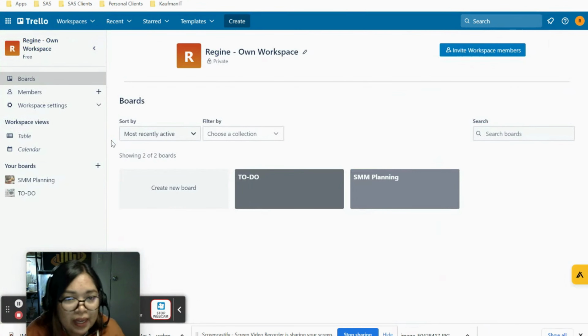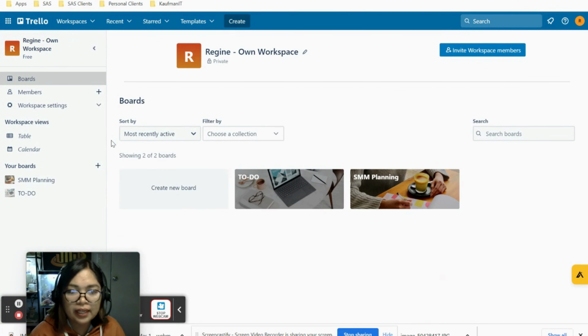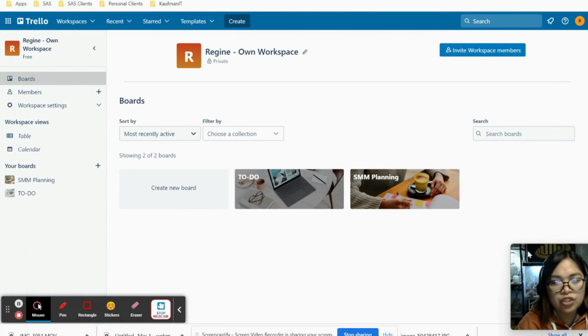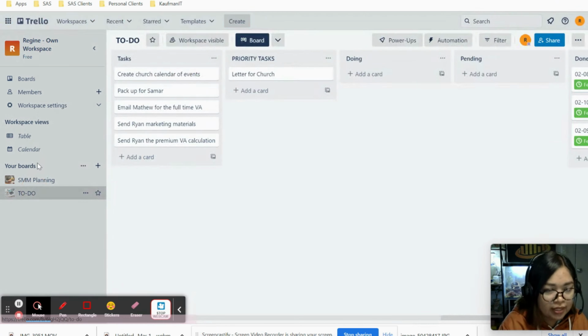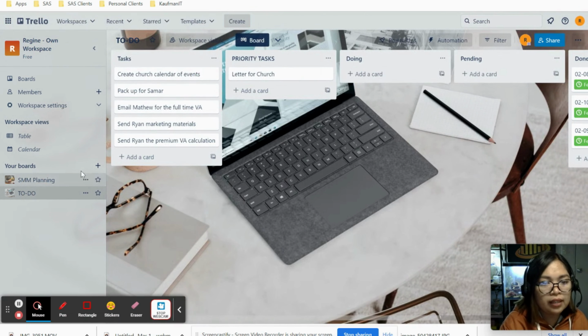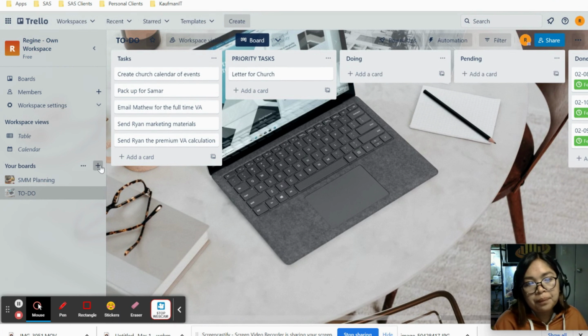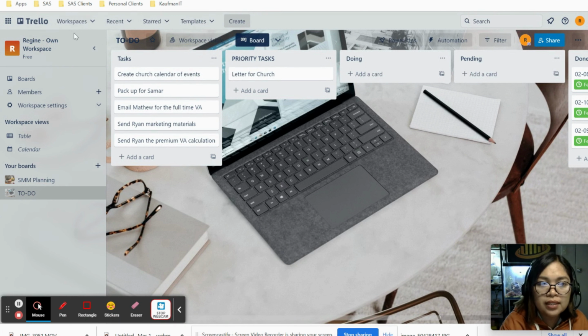I created my own workspace. You can actually create multiple workspaces, but I'll just show you just one, which is my own workspace. So there's a to-do list, or there are boards actually. Per workspace, you can create a maximum of 10 boards, and this is how you can create it. I just click on the plus sign. Once you reach the 10 boards, because that's the only free boards that you can create, up to 10, you can create another workspace if you need more.